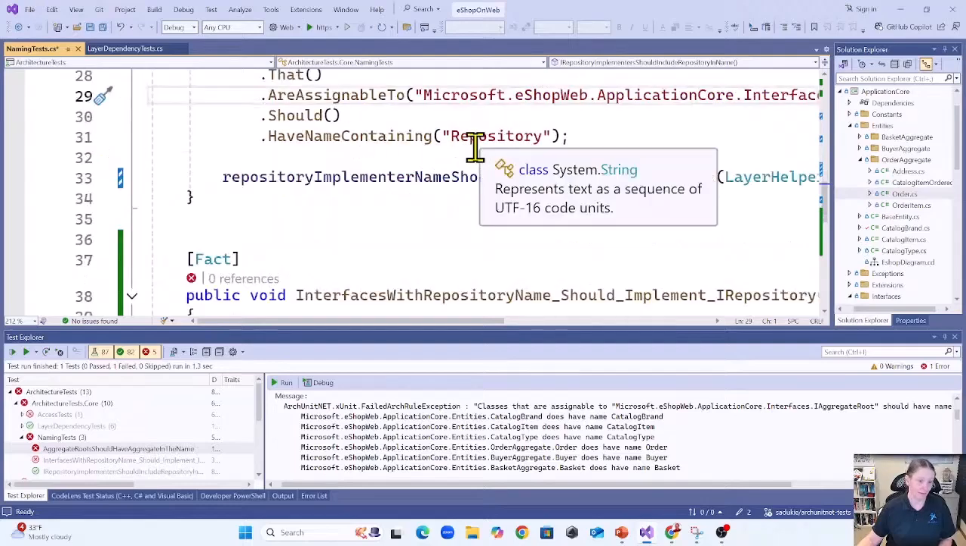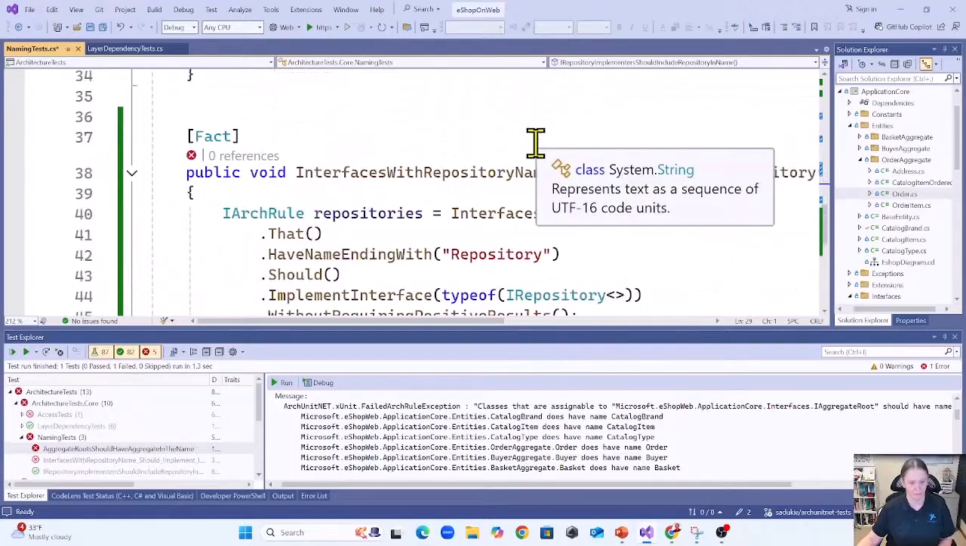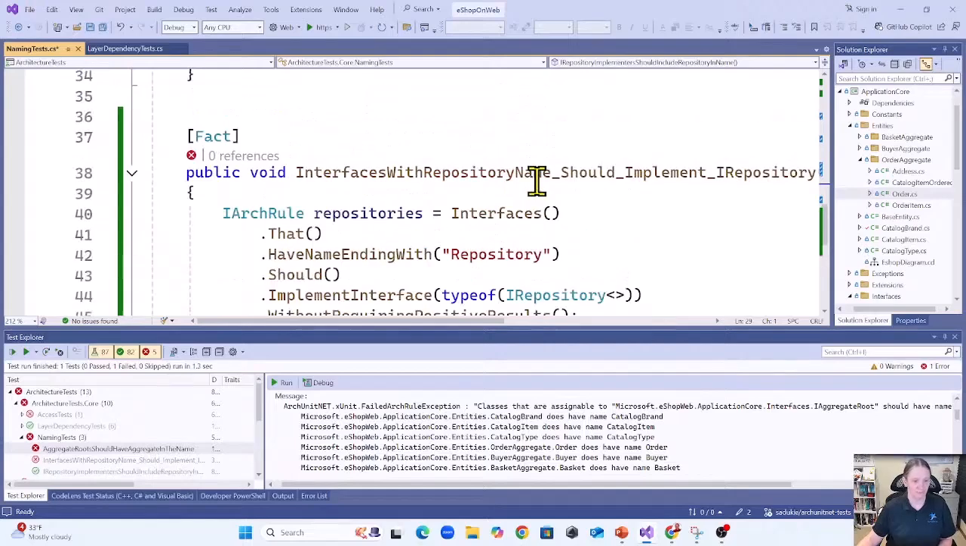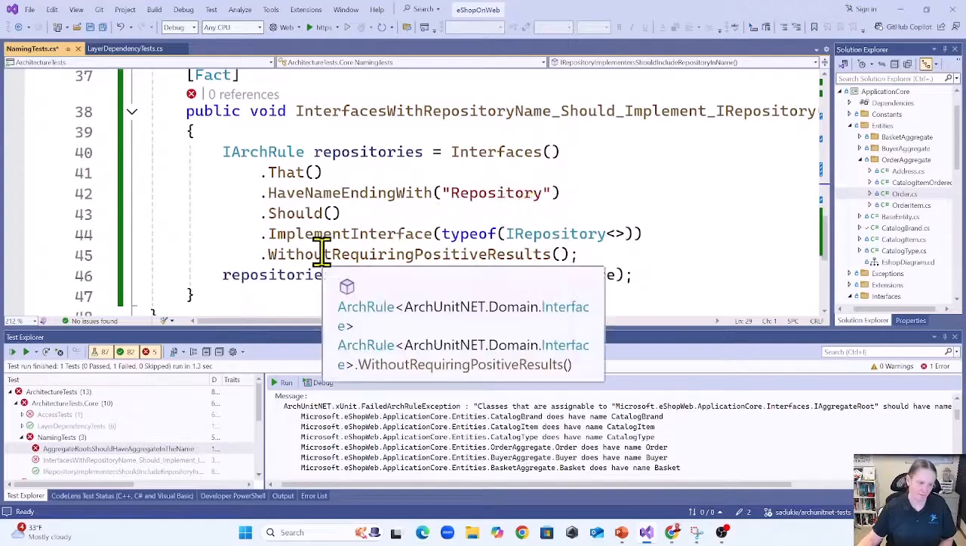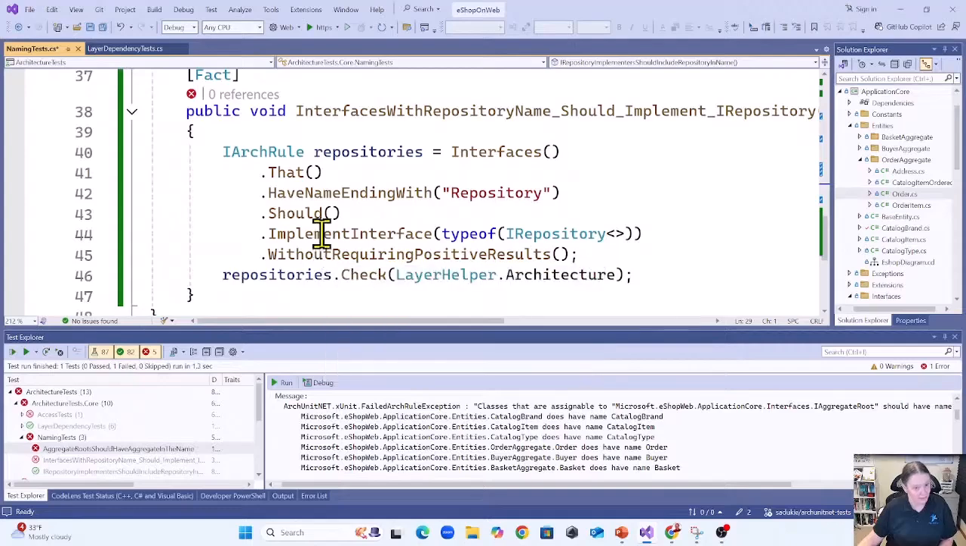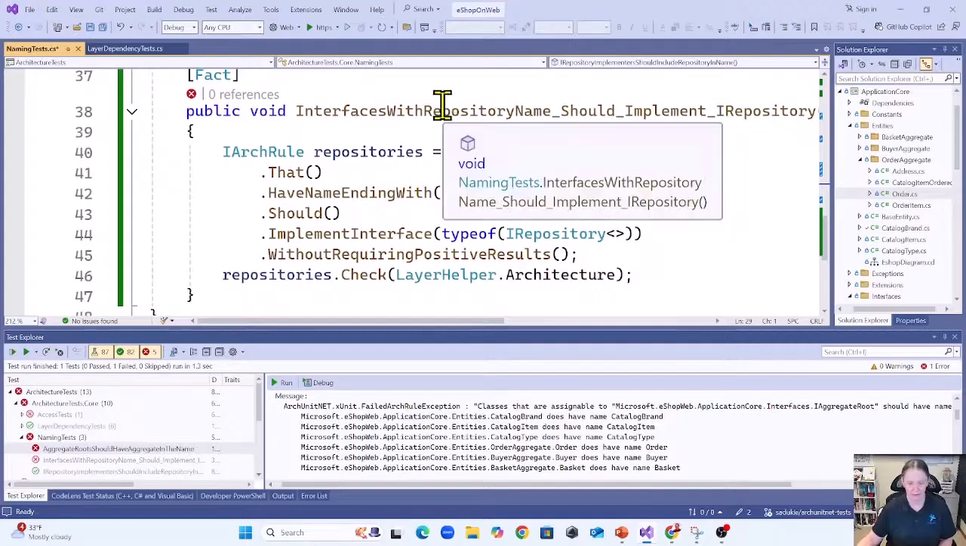You could tell it should have a name containing repository and it'll run. And then you could say if it implements it. Now sometimes you might not have a positive match, so it might complain, you might have to use it without requiring positive results to make it happier. It gets tricky.